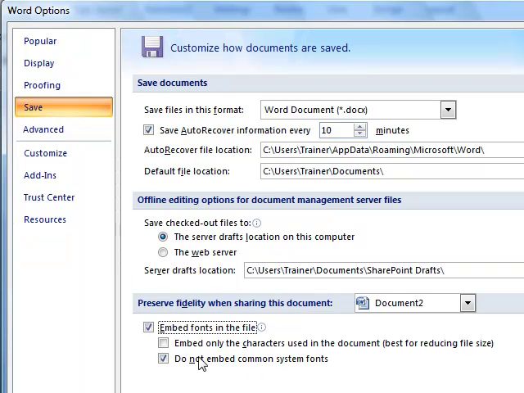Now, the other option we have here is to embed only the characters that we've used in the document, so it's a good idea to check that one as well, and that should make your overall file size a little smaller, since adding fonts to your document is of course going to make the file size bigger. So by only including those fonts that we've actually used, we'll keep things down a bit.